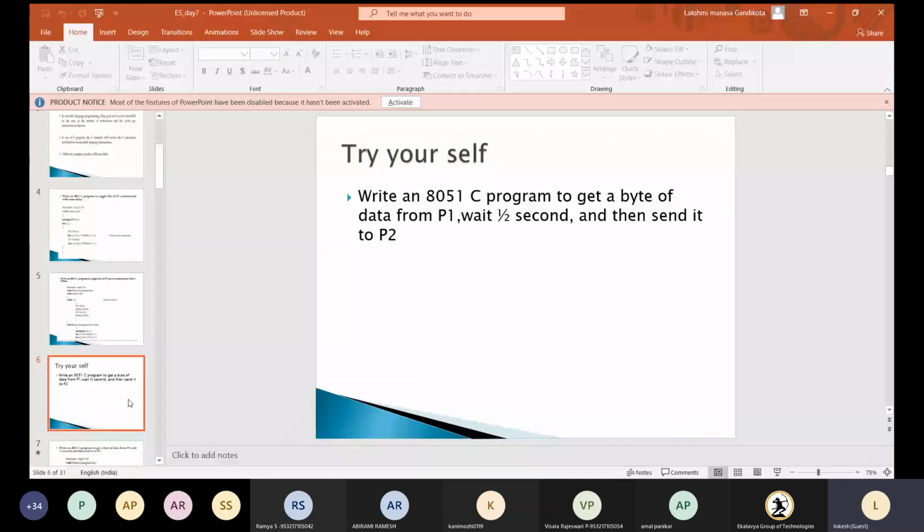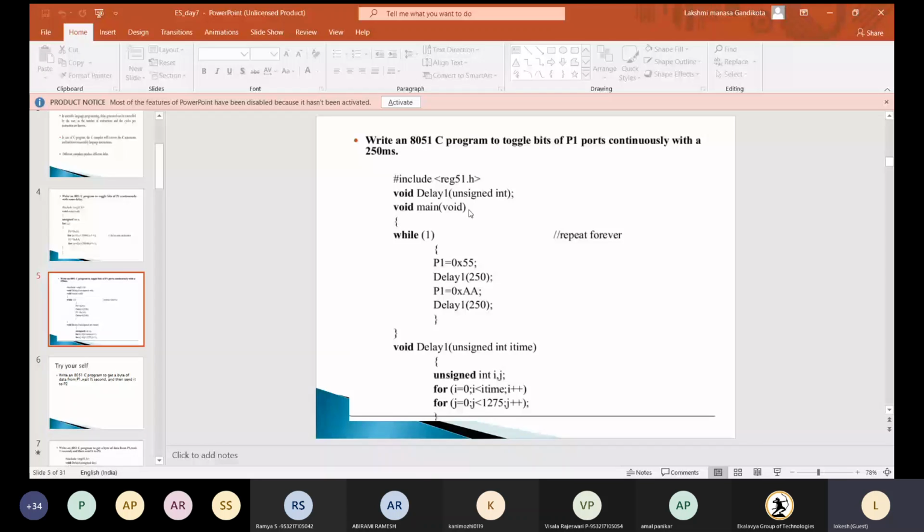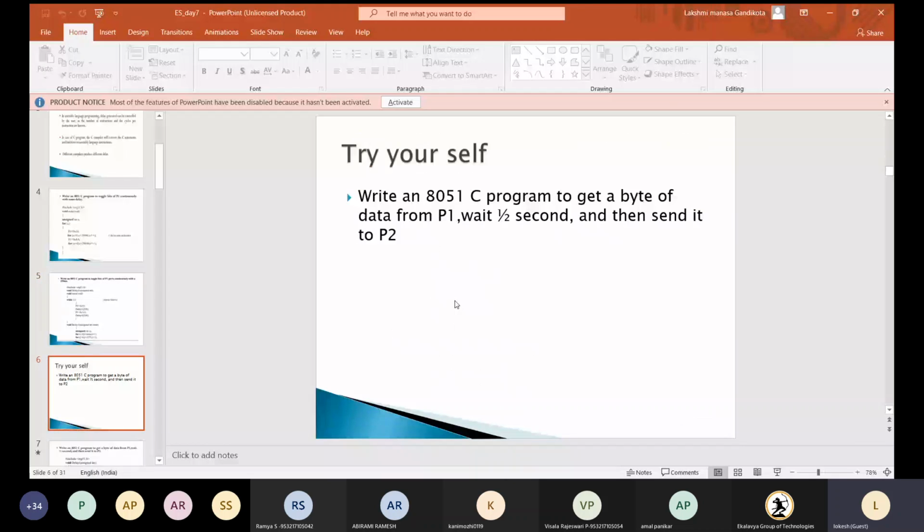Now, in the previous program we had a 250 milliseconds delay. Now try to write a program yourself to get a byte of data from P1, wait half a second, and send it to P2. In yesterday's class we saw how to read P1 and how to send data to any port, reading data from one port and sending it to another. First, to understand, write the flow chart.